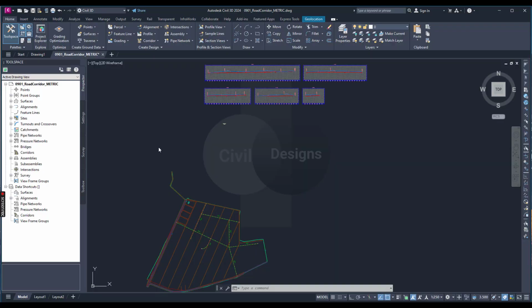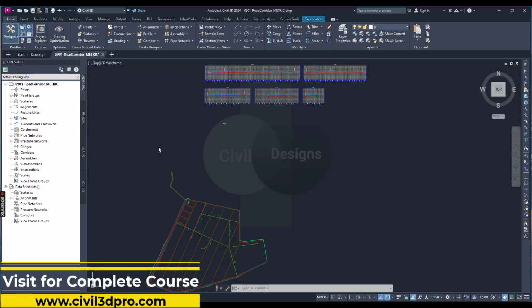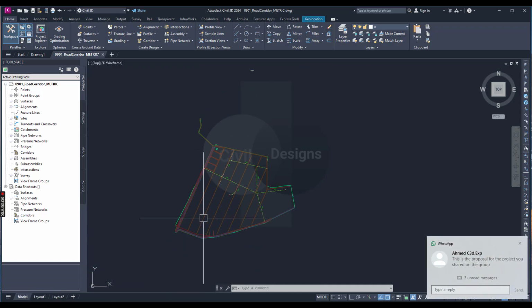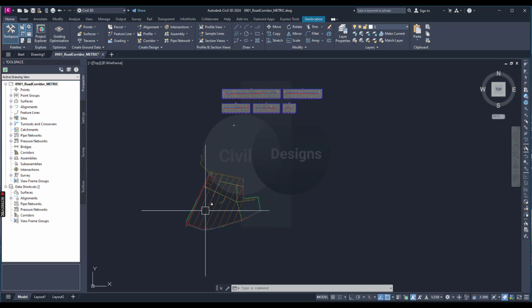Hi students, in this exercise I will give you hands-on experience in building a corridor model from an alignment, a profile and an assembly. You can open this drawing from the description link. If you did not get it, please write down in the comment box. I will drop you this drawing.